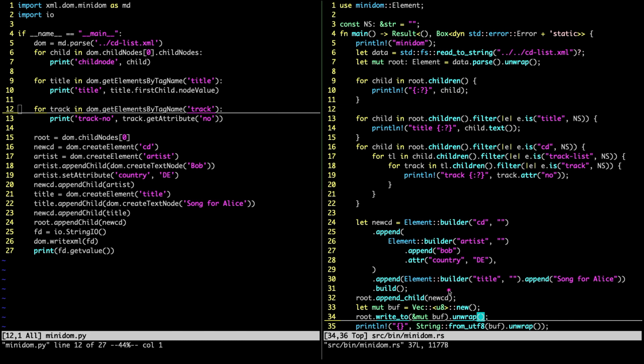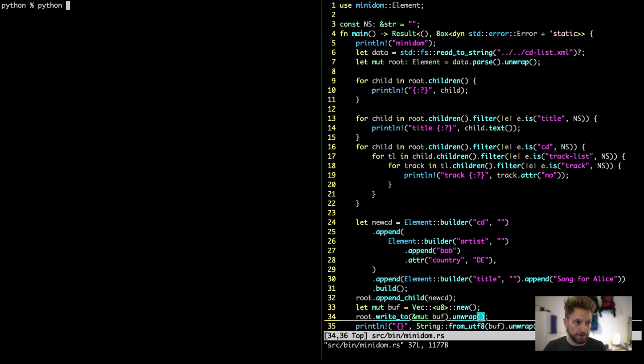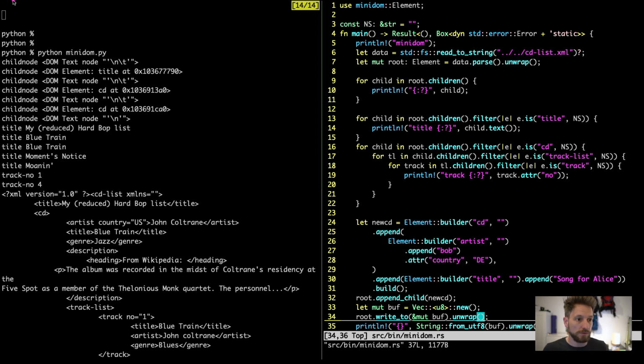Well, let's quickly run the code. Here I can return to the screen. So first, on the left, we have the Python code, Python minidom.py. At the beginning, we have our loop that shows us the child nodes. And then the titles it finds. It finds every title, as I said before. Then we have the two track numbers.